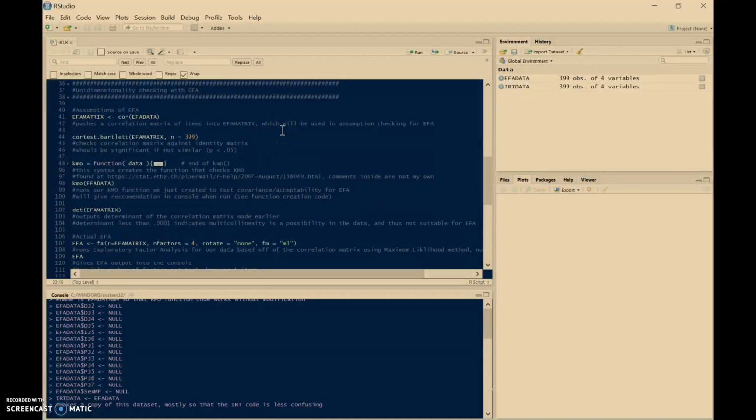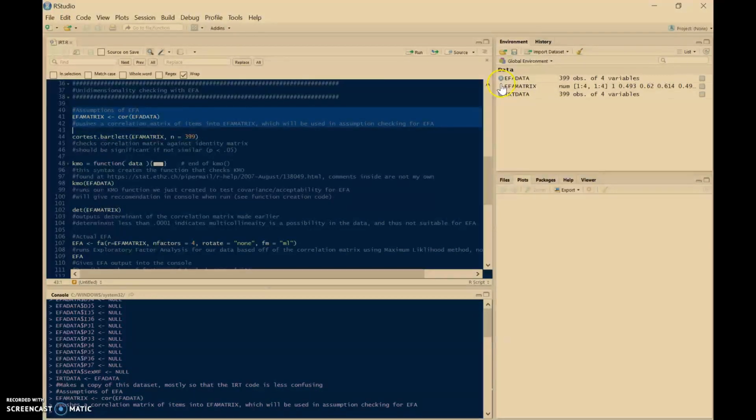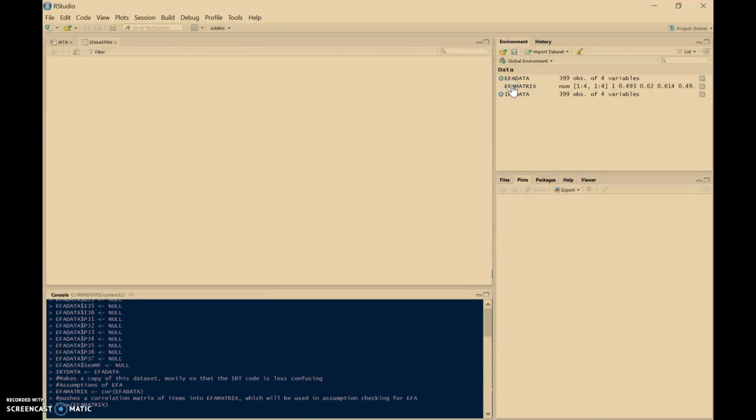Before we run our actual EFA, we're going to want to test some assumptions. So we're going to test 3 assumptions here. Well, first we're going to make a correlation matrix that's going to get pushed into this EFA matrix variable. Let's go ahead and do that. Run. Boom, EFA matrix. Yeah, just a correlation matrix, pretty standard stuff.